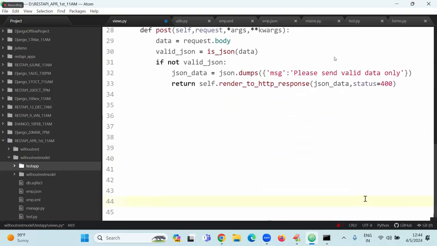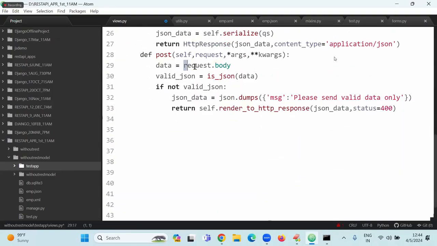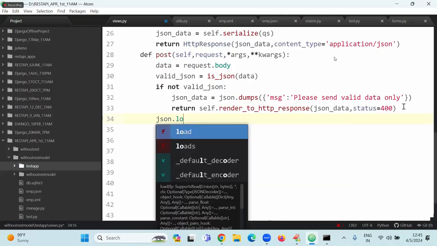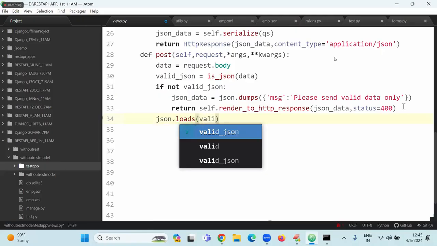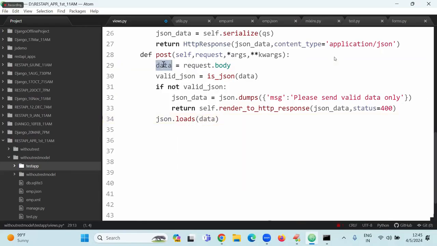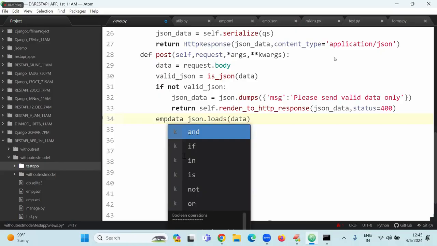Sir, in the post method, first I'm taking data from the partner application. I forward it to isJSON, to check for valid JSON. The cursor comes to line number 34. When the cursor comes to line number 34, it means the data is valid JSON. Now you have to convert that to a Python dictionary. Pass the data. What is the data? This variable coming from the partner application. Once I've converted it, it is one employee's data.